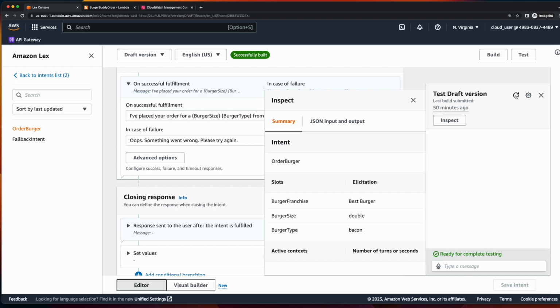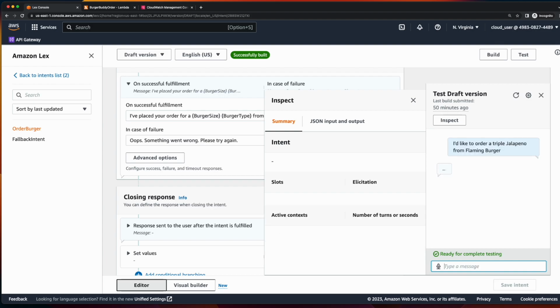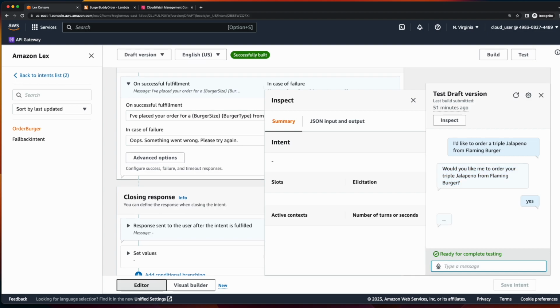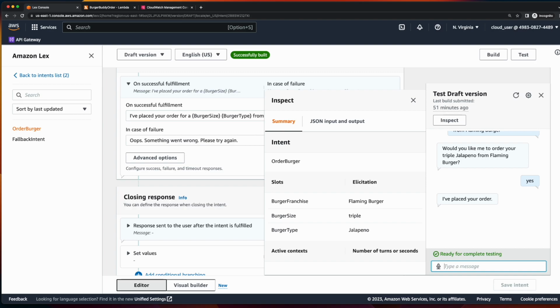For a final test, I'll enter the utterance, I'd like to order a triple jalapeno burger from Flaming Burger. I'll go ahead and submit this. And we see the values were sent in the appropriate slots. And now the bot straight away asks me, would you like me to order your triple jalapeno from Flaming Burger? I'll say yes. And now the bot has placed my order.